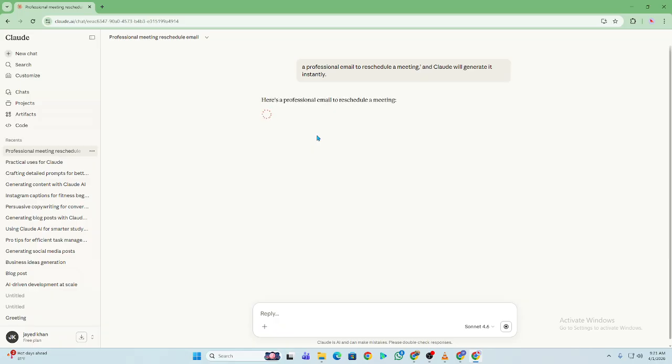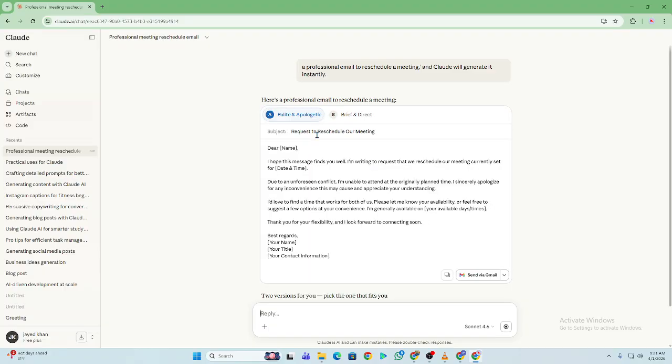Another great use is summarizing. Paste long text, notes, or articles, and ask Claude to summarize it. This saves a lot of time when you're reading or studying.